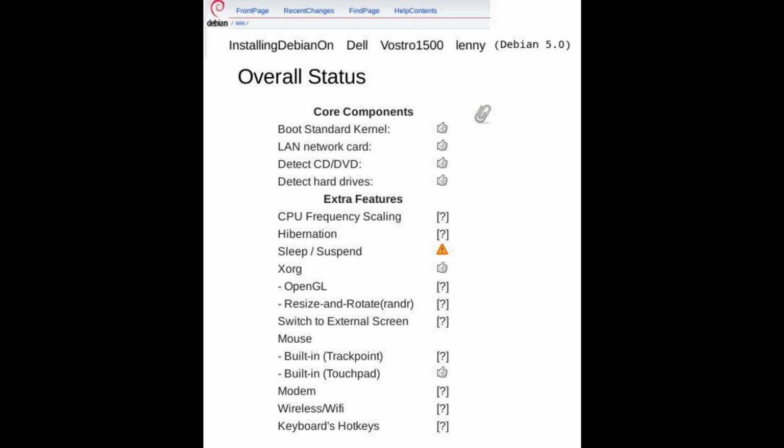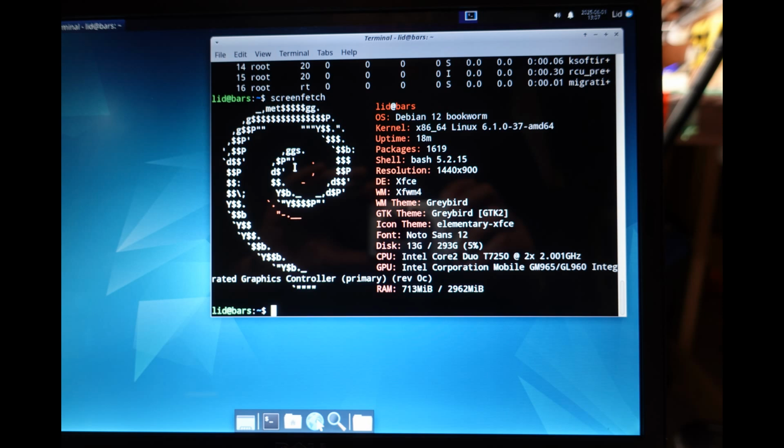The kernel, the network card, the DVD-ROM, and the SATA hard drive all had thumbs up, which gave me the confidence to install it, and I did install it perfectly with no glitches. Debian 12 works perfectly on this old laptop, and it's never crashed.